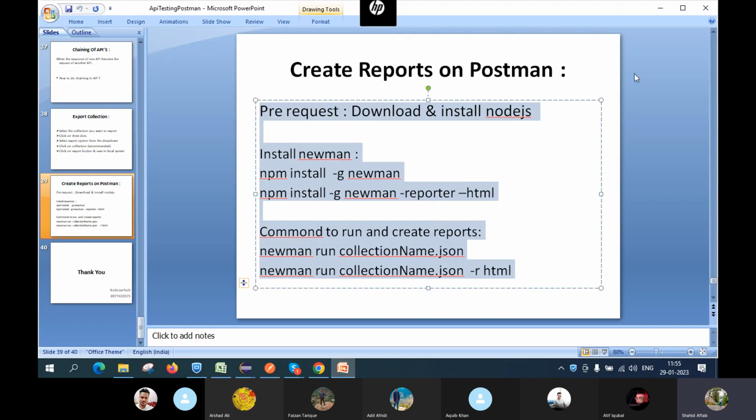So these are the steps to generate the report. You will need Newman. The command is npm install -g newman, and also npm install -g newman-reporter-html. This is the way to install Newman.